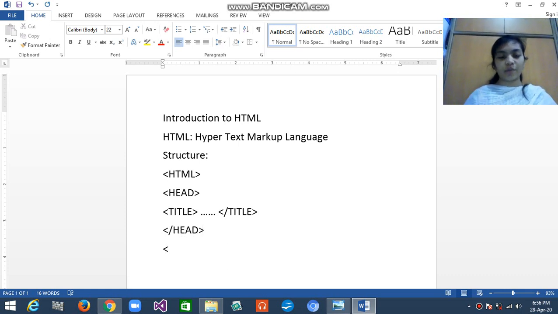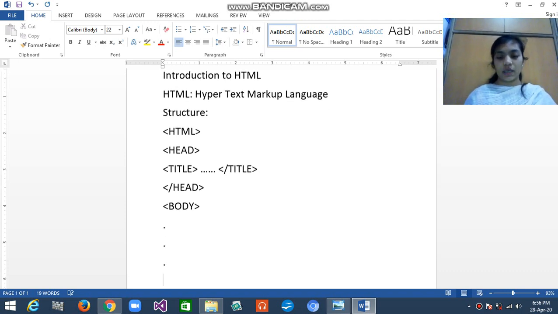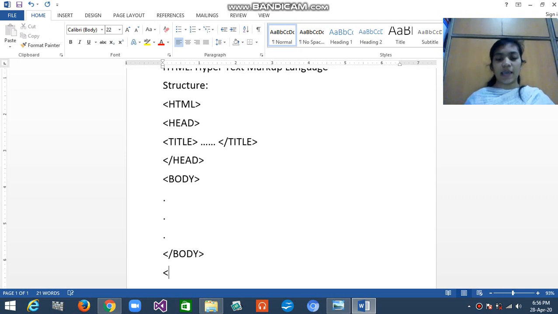then start the body part, which means what will be displayed on your browser. And in the body text you can use different types of text that will make your website effective and attractive. And I close the body tag, and lastly I have to close the HTML tag. Remember one thing, some of the tags which you start, you have to also end.